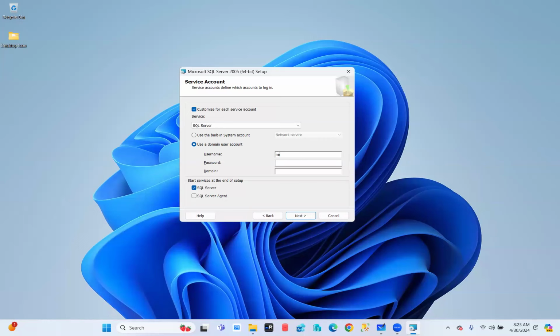So for example, NA slash XS SQL, DAL SQL 45. This is my service account, and this is the password. So you need to provide your service account and you need to provide the password. Here, the domain name. So this is my service account, which we created from the Active Directory level.